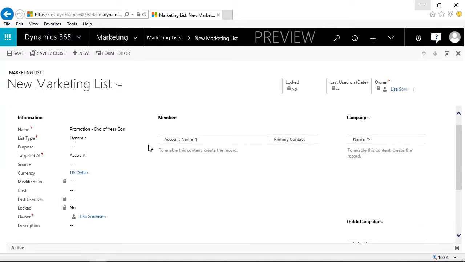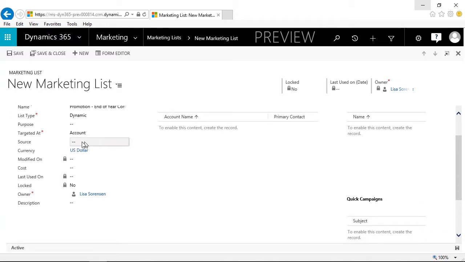So looking at this marketing list, I can specify the source if I want to. I can put in a cost. So let's say that we think this cost is going to be $750. And then you'll see that it will automatically allow us to track the last time this was used.